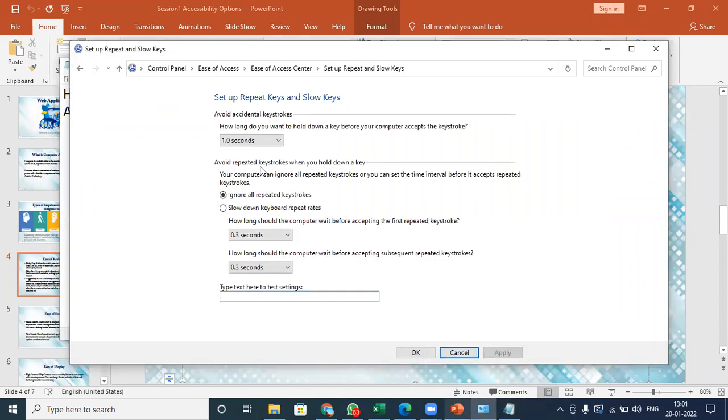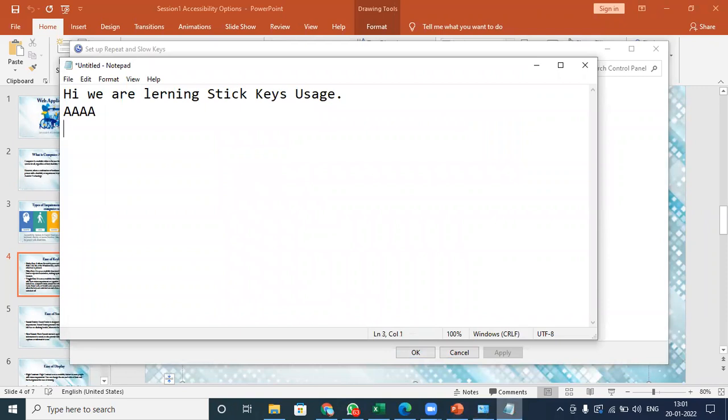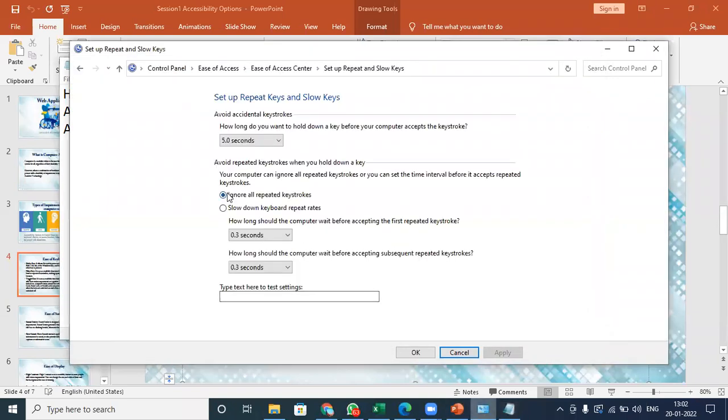Let's change the setting. Let's make it 5 seconds. Apply. So for 5 seconds it will wait for you. After that, only the next alphabet will get printed. You can increase the time span and you can see the change also.